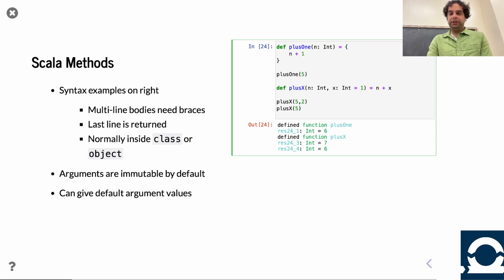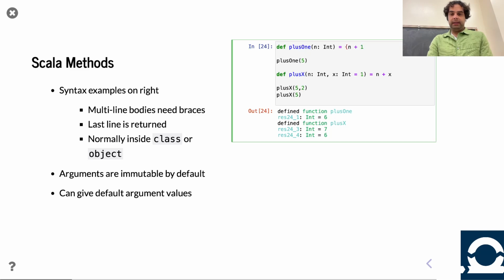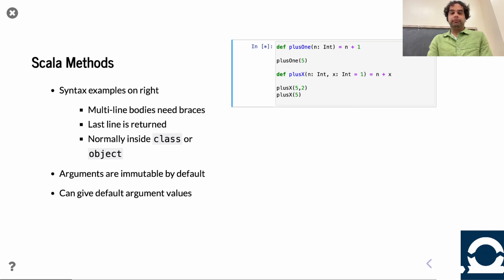Now, when you have a multi-line function, the return value is going to be the last line that's executed. By default, I can't change the arguments, like we saw with the classes. If you want to make it changeable, you can label it as a var inside the argument list. I don't recommend that, etc. And usually these functions aren't freestanding. Usually they're inside of some sort of class or object. Cool, this is the very first set of Scala methods.